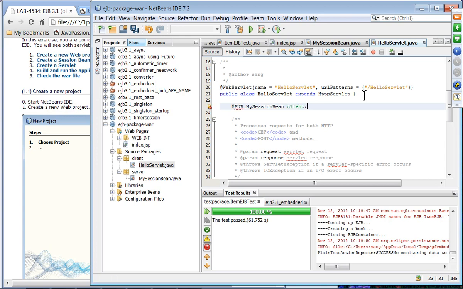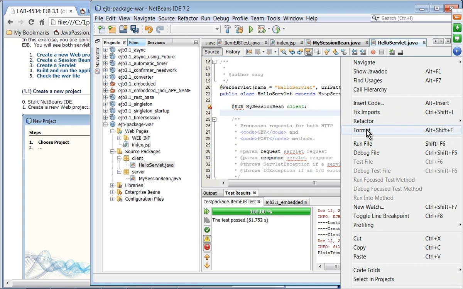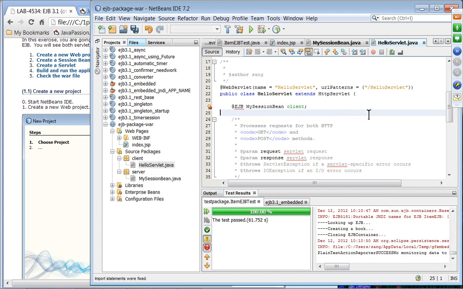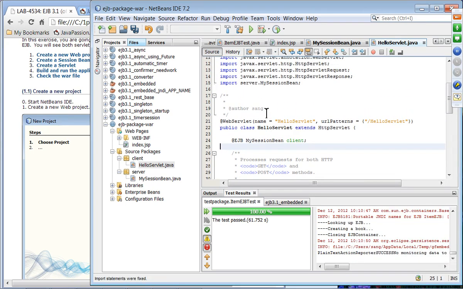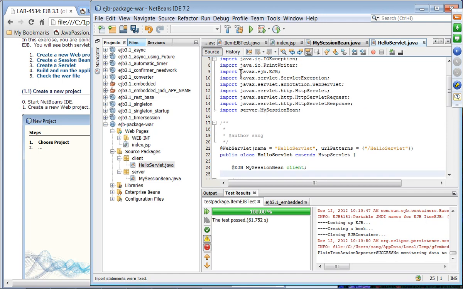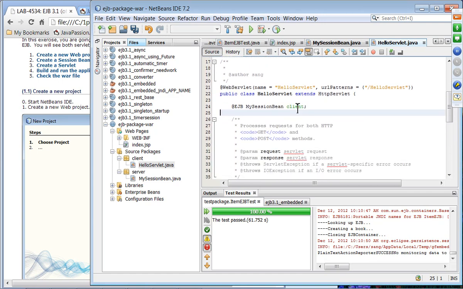Okay, all right. So now we're going to import the EJB class. We're going to select fix import, so EJB has been imported: javax.ejb.EJB. Now we're going to call the say hello method of this client.